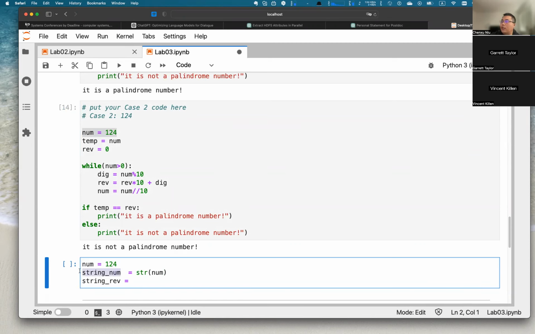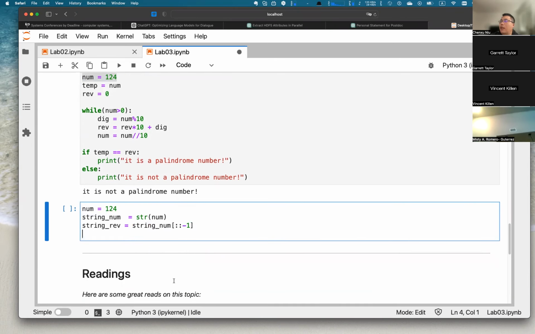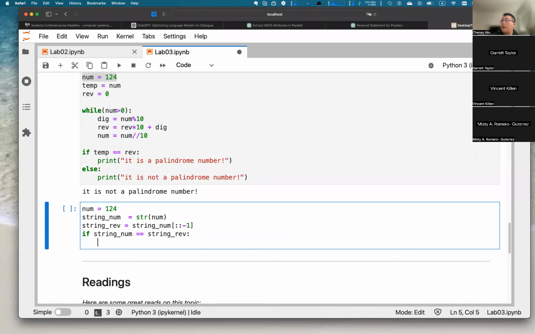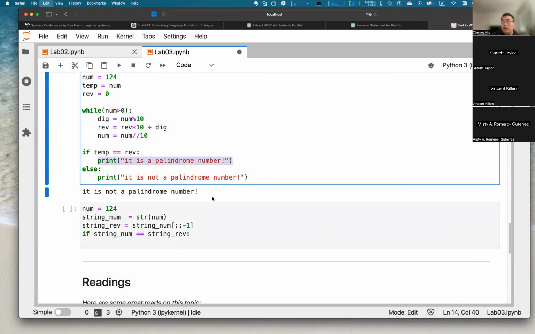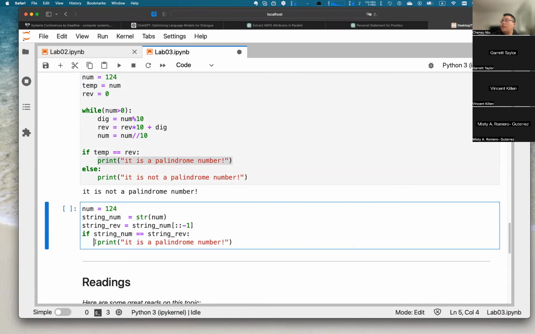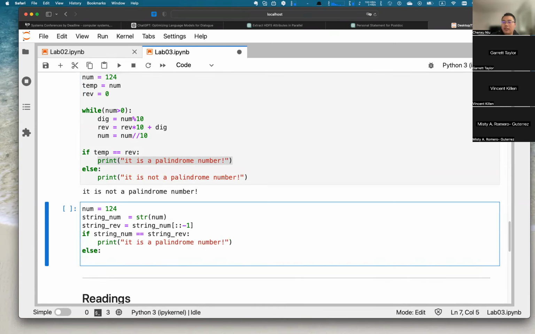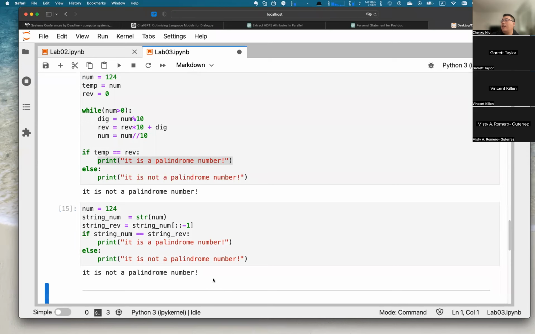You can use this way to do the reverse, because for now it is a string, it is not a number. Then you can check if the string num is still the same or not. I'm not sure it's correct or not, actually. I think it should work. It's not. Try. Okay, it's not.